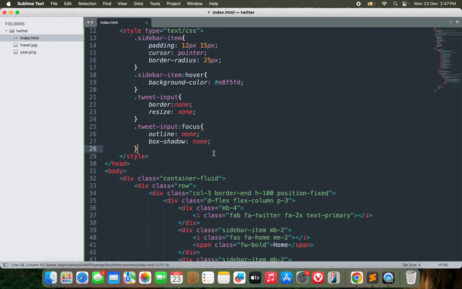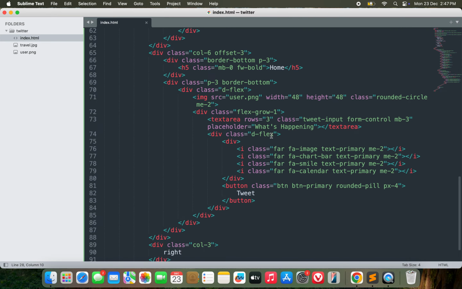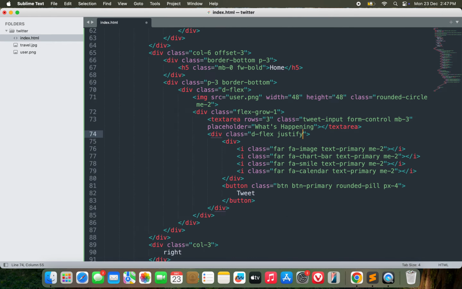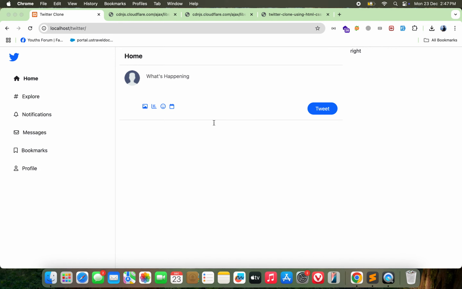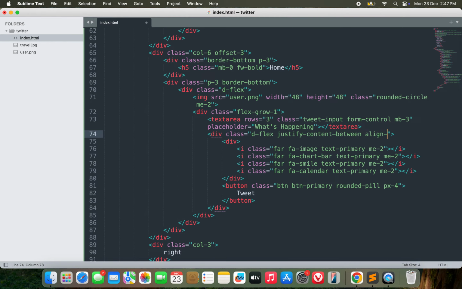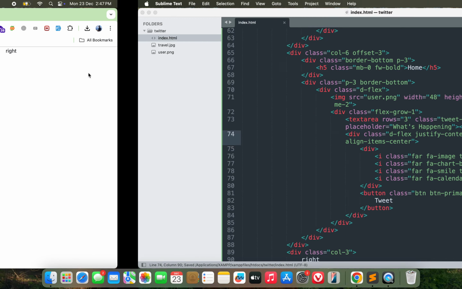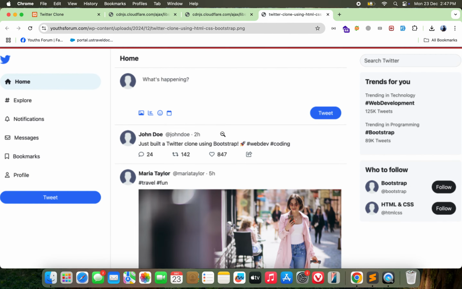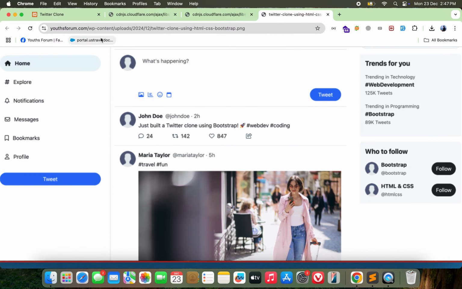And for the tweet button I'll add some more classes here, because it is d-flex. I have the flexibility here. I'll make sure that justify content is space between for this one. Okay, and align items center. Great, this is cool. So we have this part ready. Now let's move on to this section, the individual tweets.